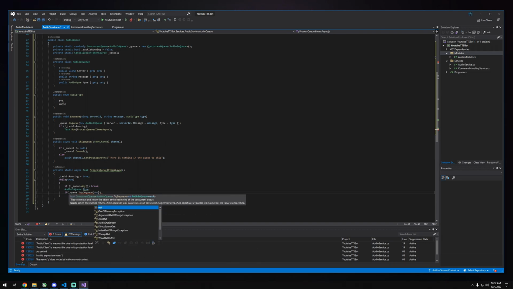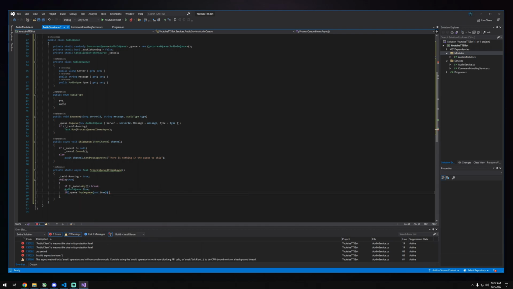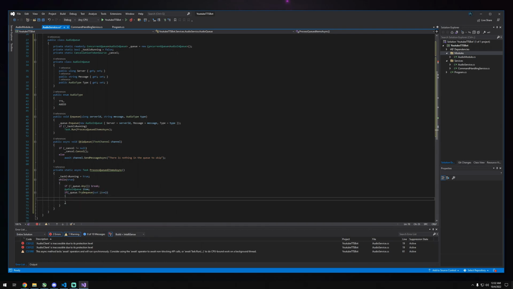And then we'll do out item, perfect. And basically what that's saying is we're going to try and take an item, because this isn't a multi-threaded environment. We're going to try and take an item from the queue, pull it out, and if it's able to be pulled, then we'll continue processing what we need to process.